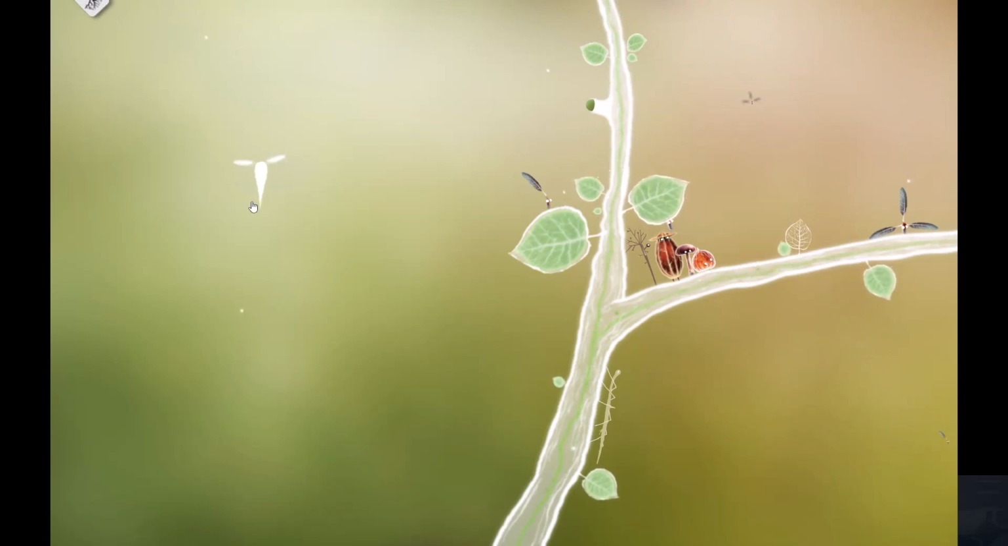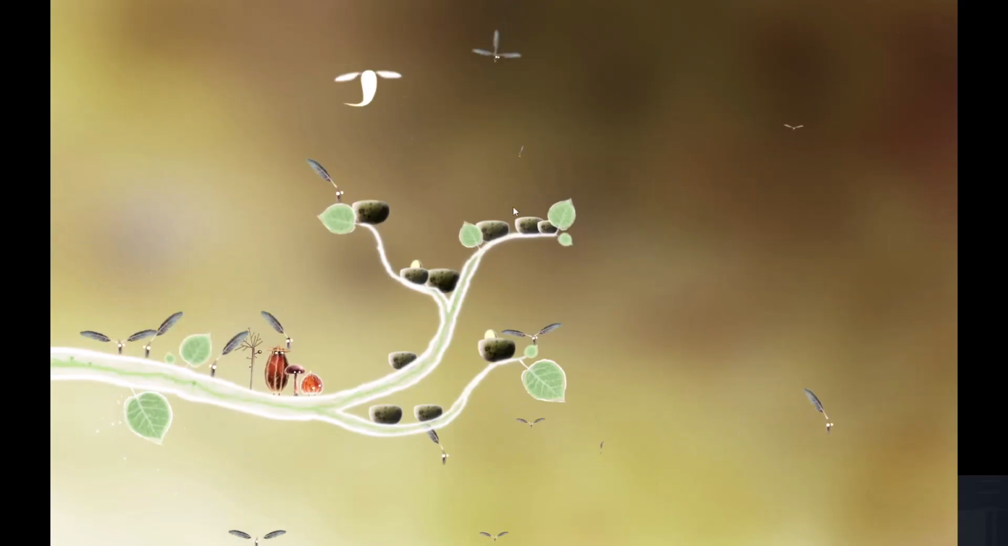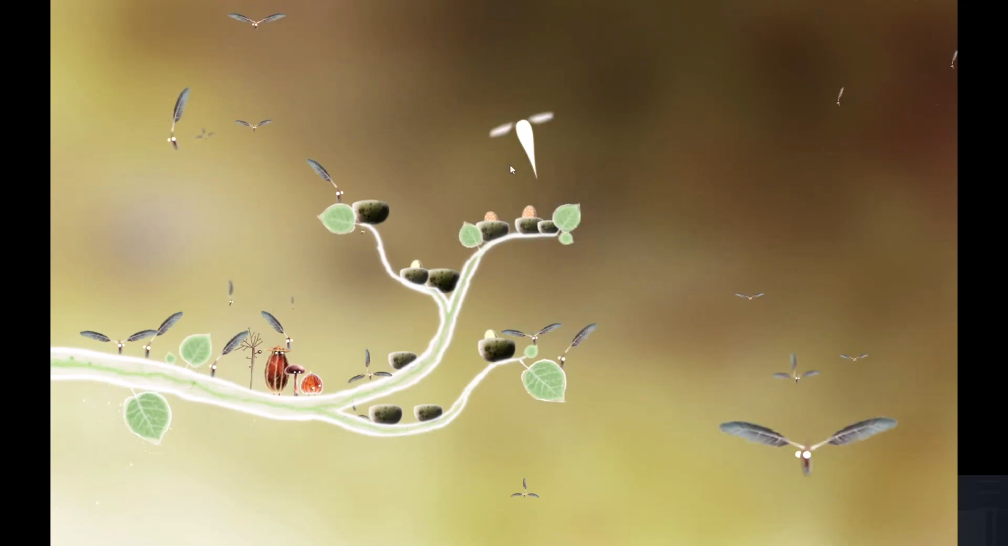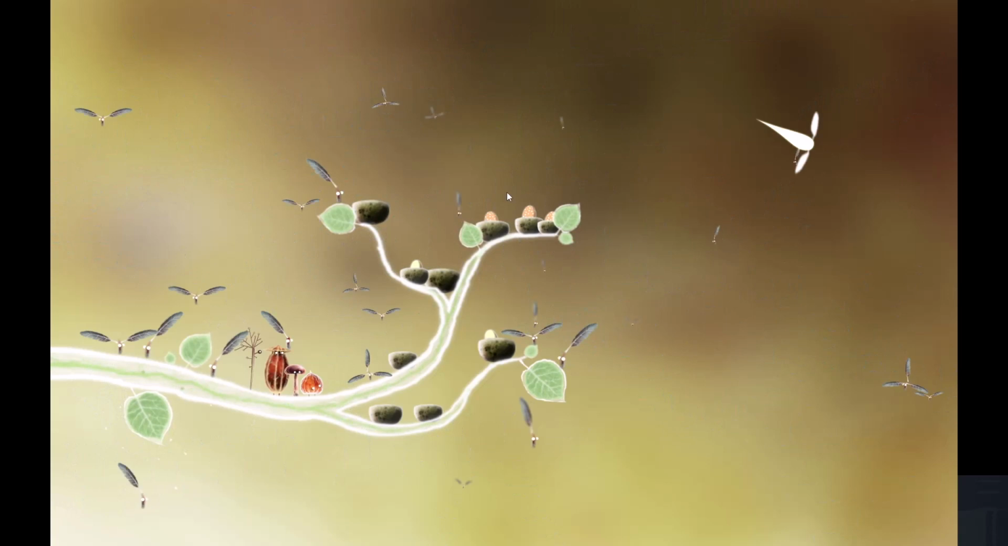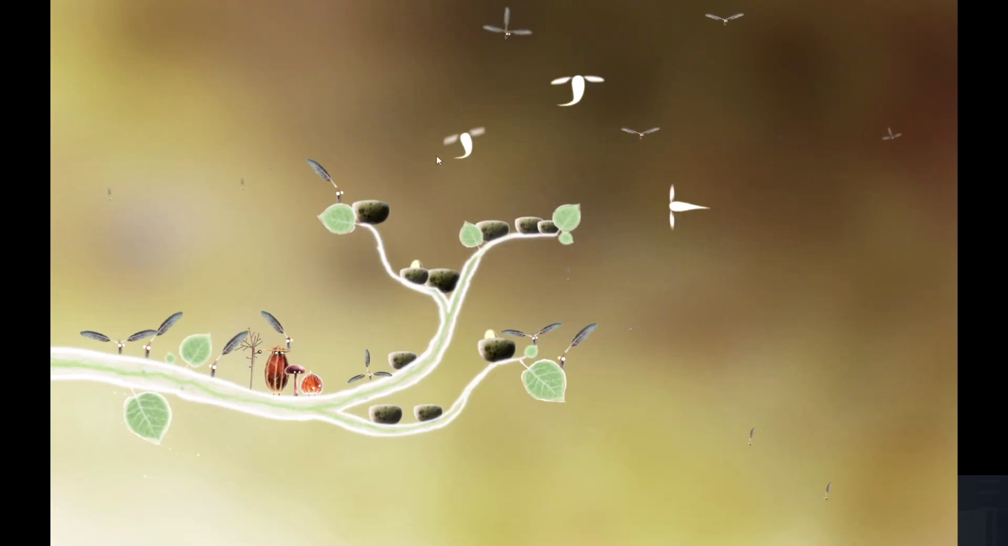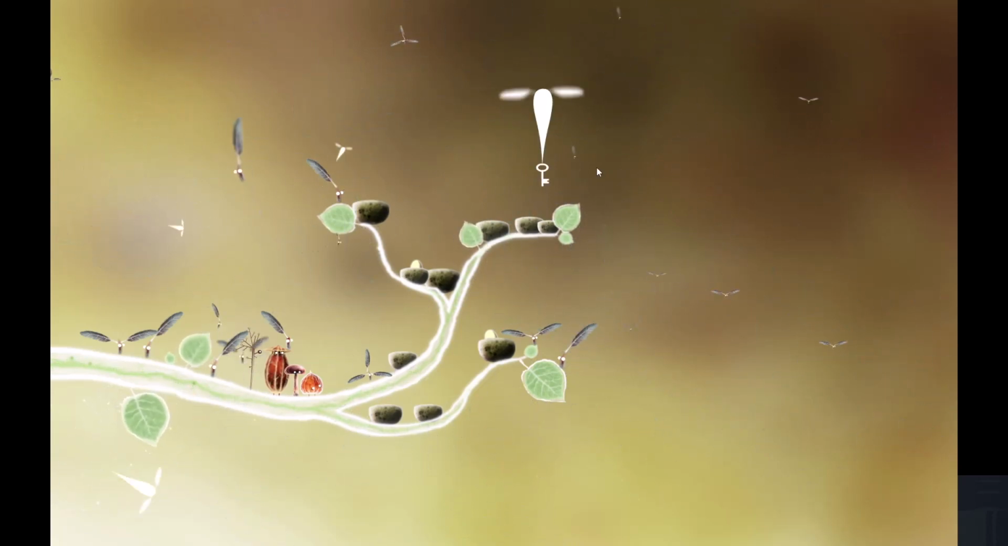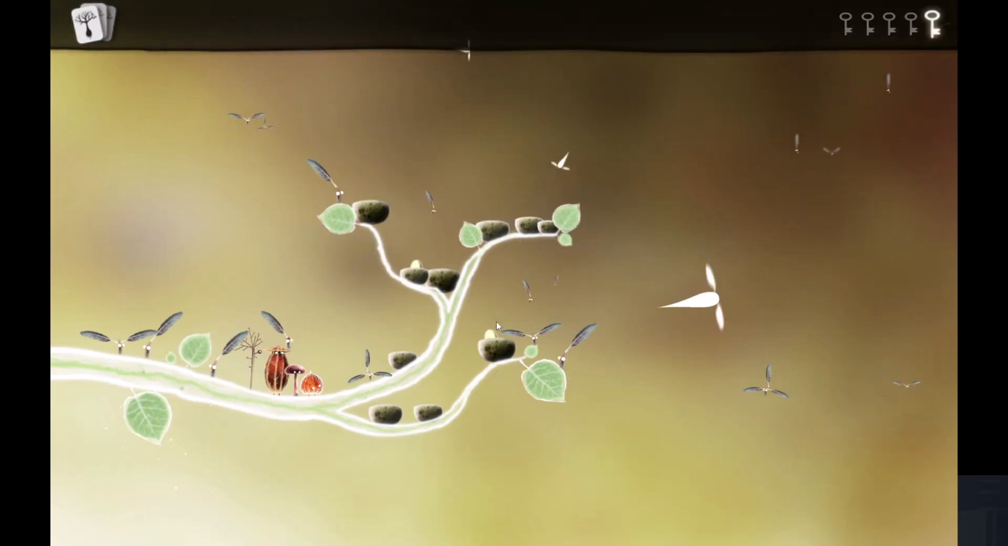Weird. Oh, it's a stick. Hey, buddy. Okay. Can I open these guys? Boop, boop, boop. I don't know what these little guys do, but I made more of them. Oh, thank you.